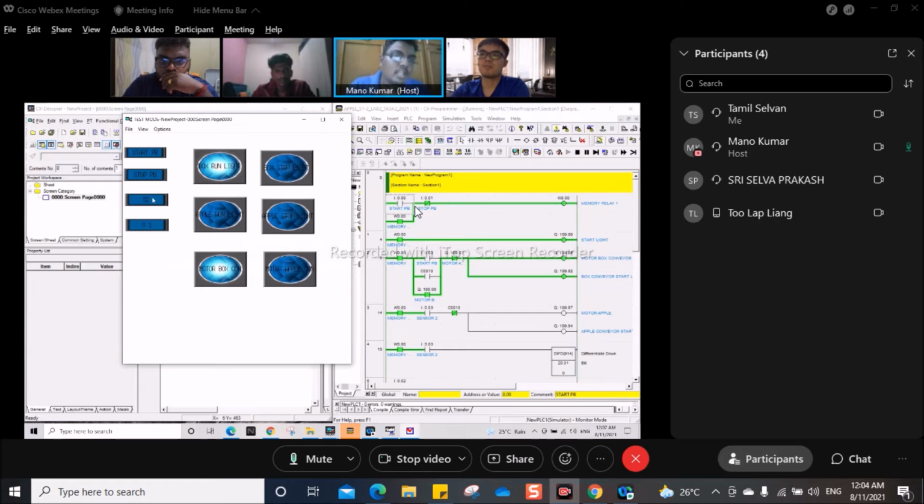the work of sensor 2 is to detect the presence of the box, and at that time itself it will stop the box conveyor and start to activate the apple conveyor. And at this moment the apple will start to fall down.